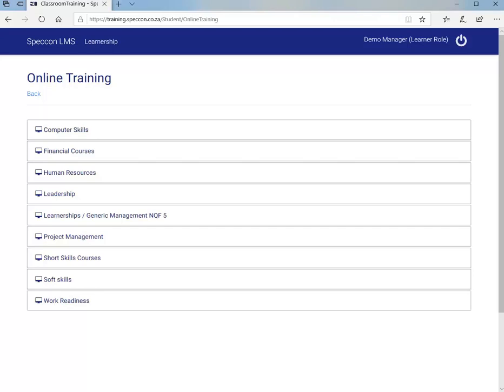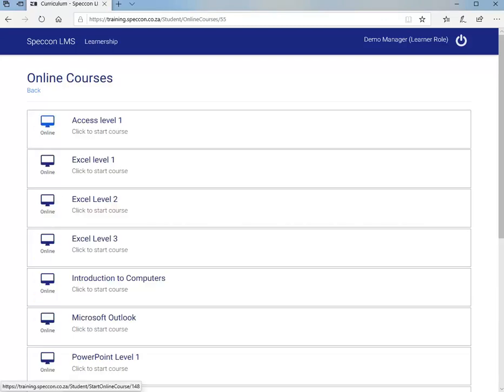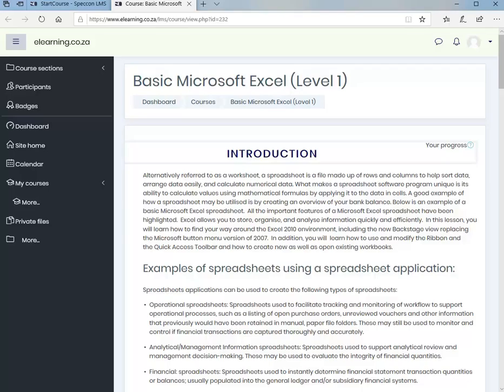Let's start with the computer courses. Click on, for example, Excel Level 1. Click Proceed to go to the course. Now you will be taken to Moodle. This is the only time where you will go to Moodle.